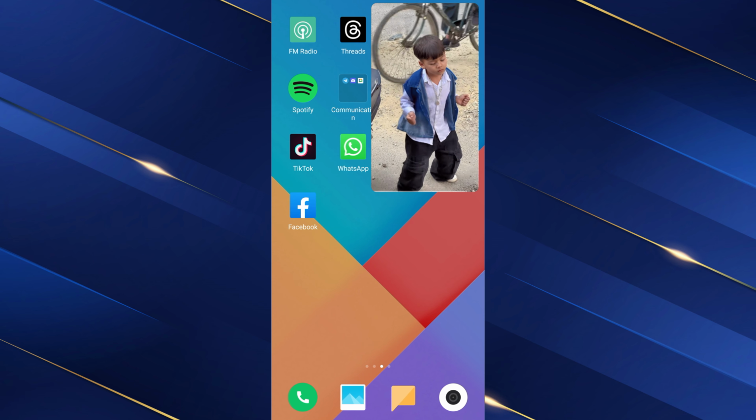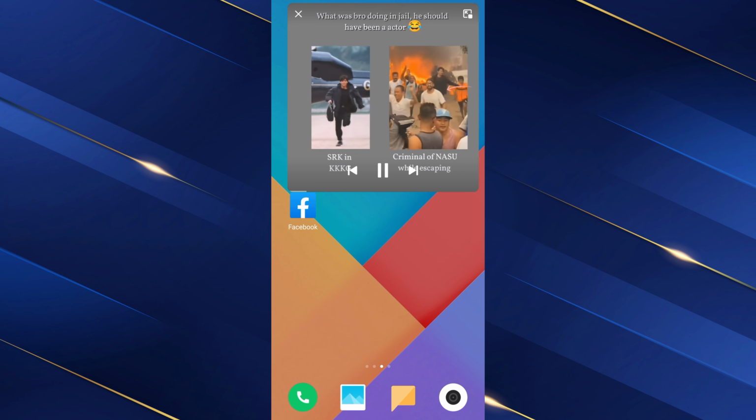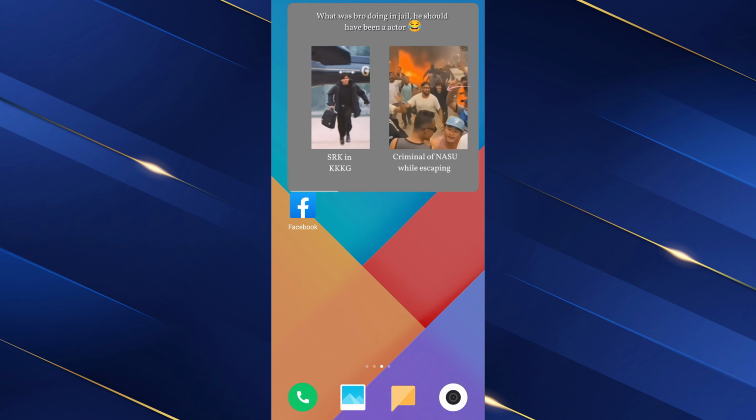Do you want to turn off picture-in-picture on TikTok? You can exit the floating window on TikTok with just a few simple steps.